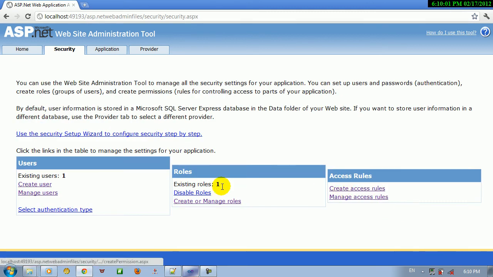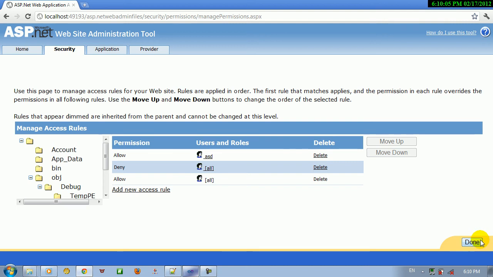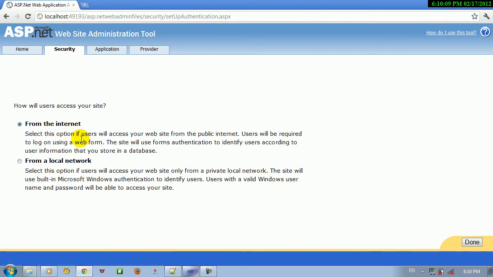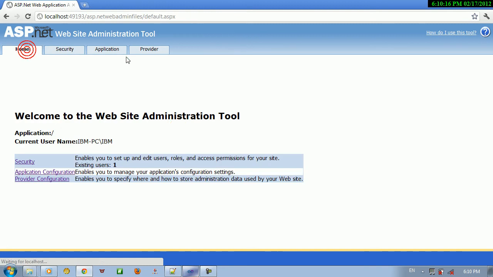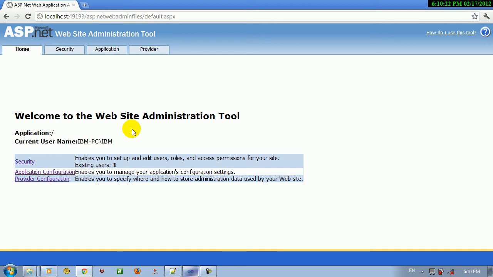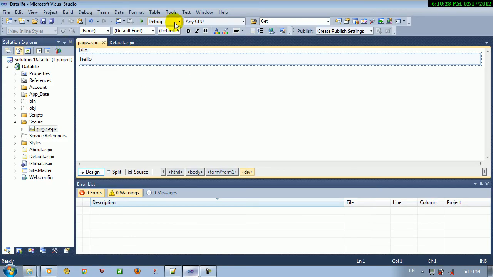You can go back and manage access rules, and you can check all that stuff. Okay, you can select the authentication type. We got two types of authentication, from the internet and from a local network. Generally in an ASP.NET application we have two types of authentication. The first one is forms, and the other one is Windows authentication. I'll show you how in the next few minutes.